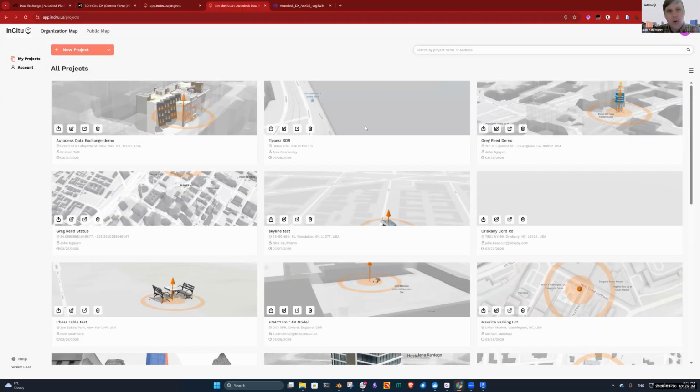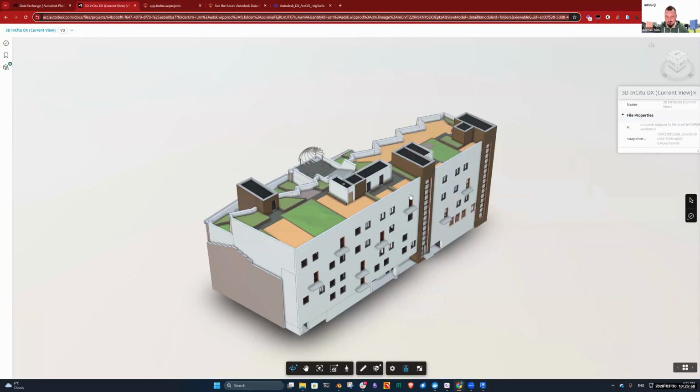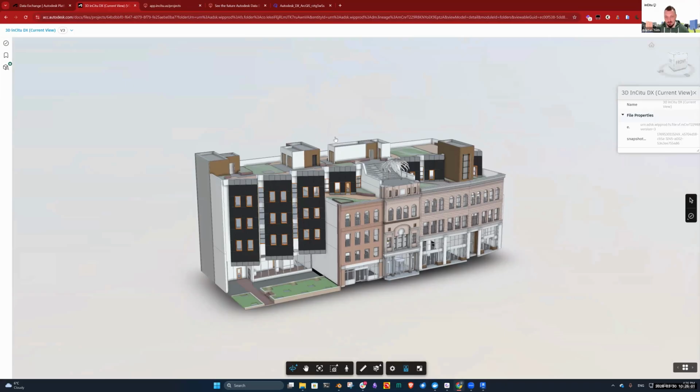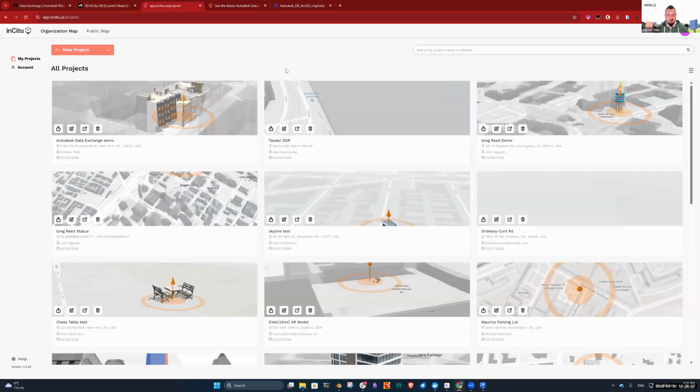And what happens right now if your data exchange is over the file size limit for inCitu AR, being 35 megabytes? Yeah, so if the data exchange is too large, it will show an error message that the file is too large to use in inCitu. So in that case, you can go back to Revit, or ask someone to further simplify the data exchange, or use the scene editor to do that.